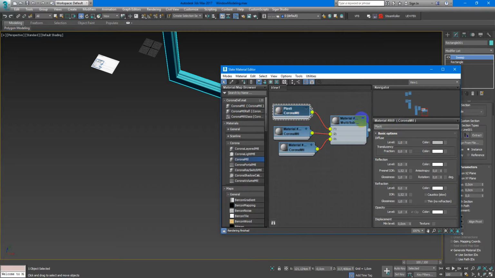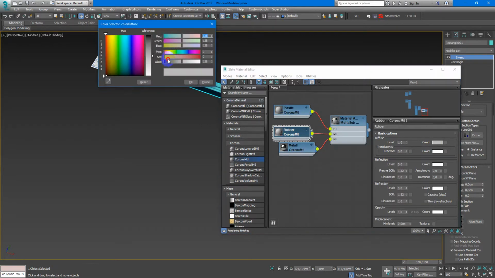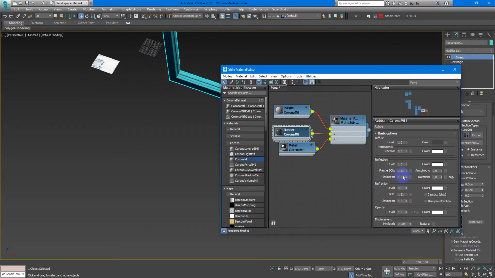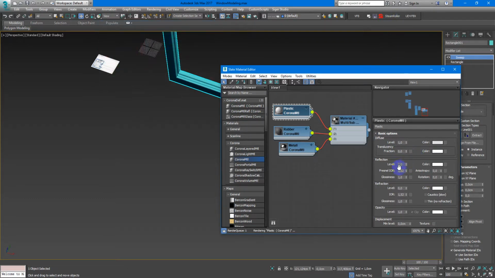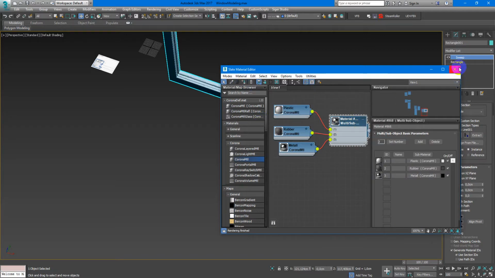Here will be plastic, rubber, and the metal. Metal will be 0 diffuse, 1 reflection, 10 IOR, and 78 glossiness. Rubber will be black, reflection 1, glossiness 0.3. Plastic will be semi-white, reflection 1, glossiness maybe 72. Okay, assign it.